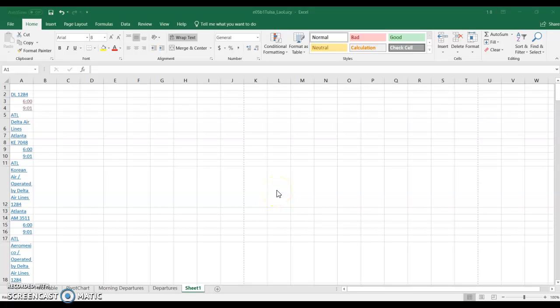The purpose of this assignment was to research morning departure flights from Tulsa International Airport. And the way we're going to analyze the data is we're going to use subtotals, and we're going to create a pivot table and a pivot chart.